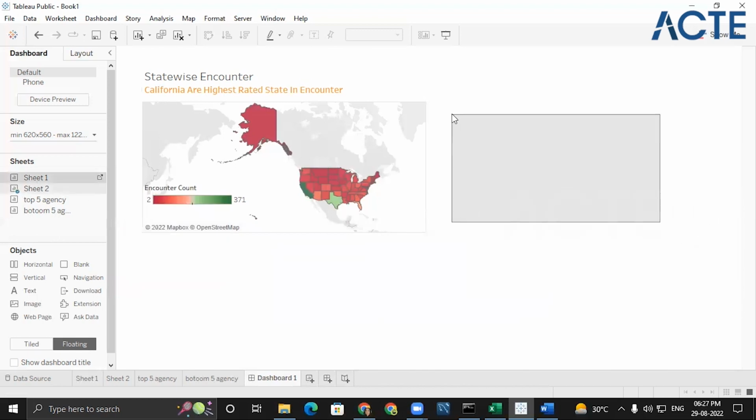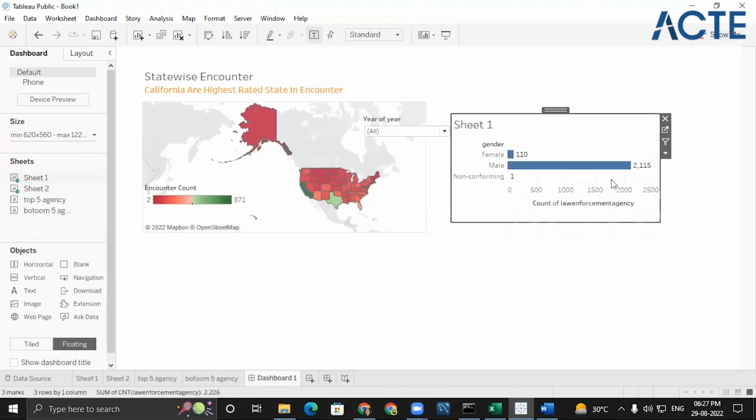Or maybe I can put another one somewhere here. It's nothing but gender, male or female. So I don't want the name. I don't want it should be like the.